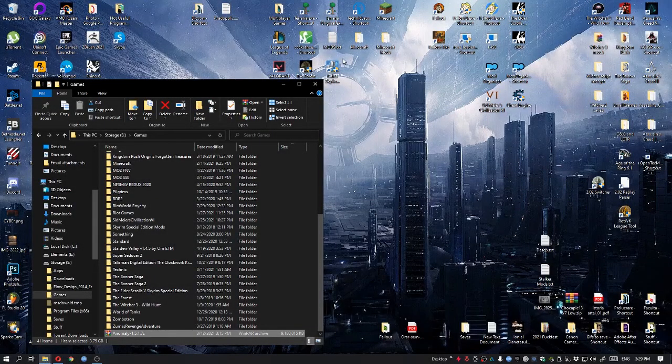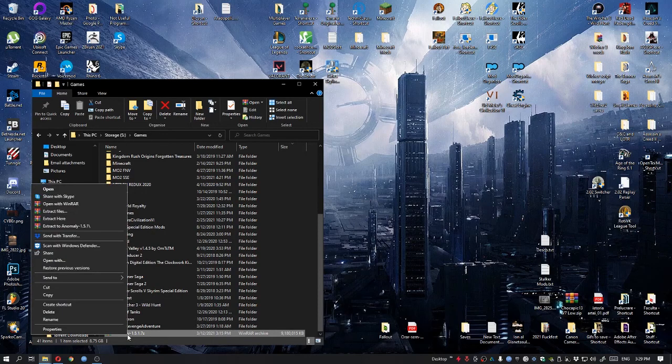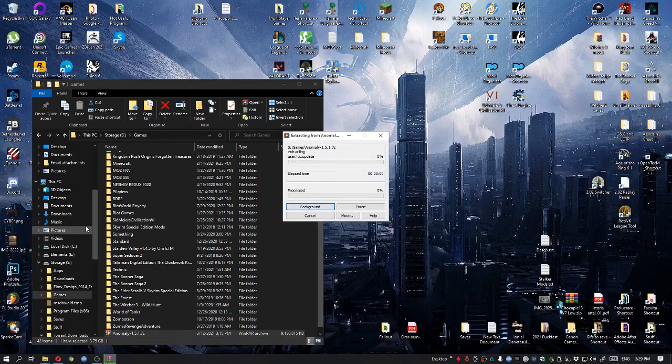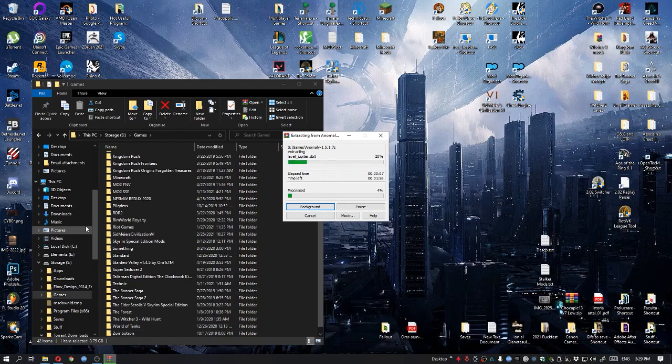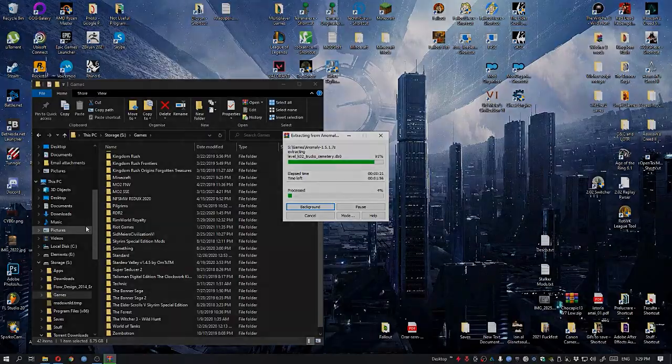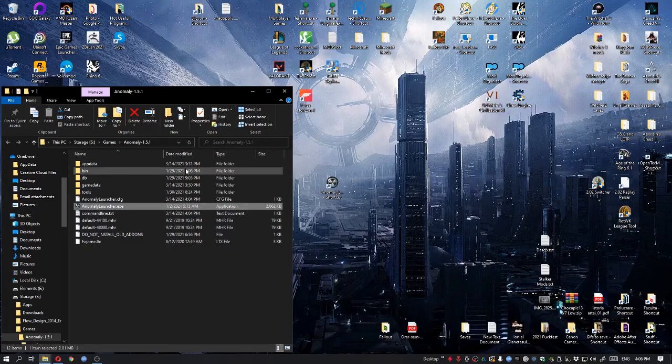Installing Anomaly is as simple as downloading the RAR file from their website and extracting it. Once the RAR has extracted into the folder that you set it to, you can start up the game.